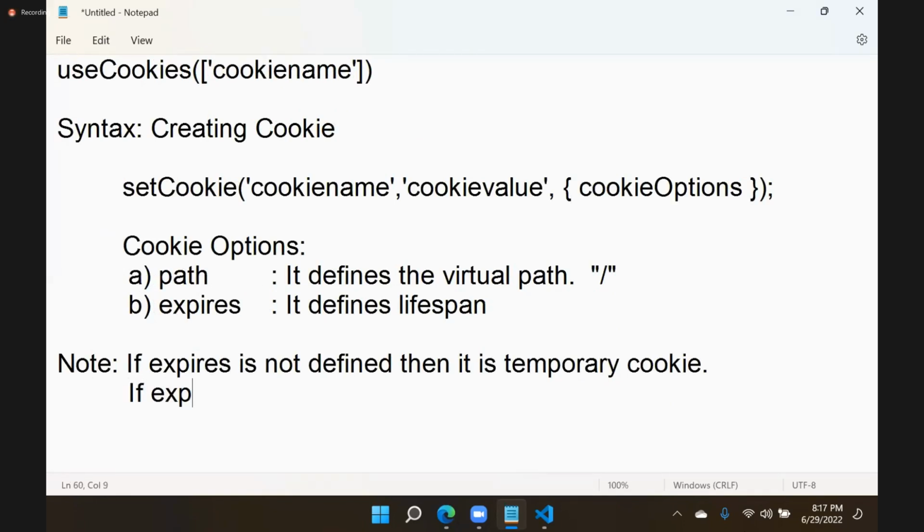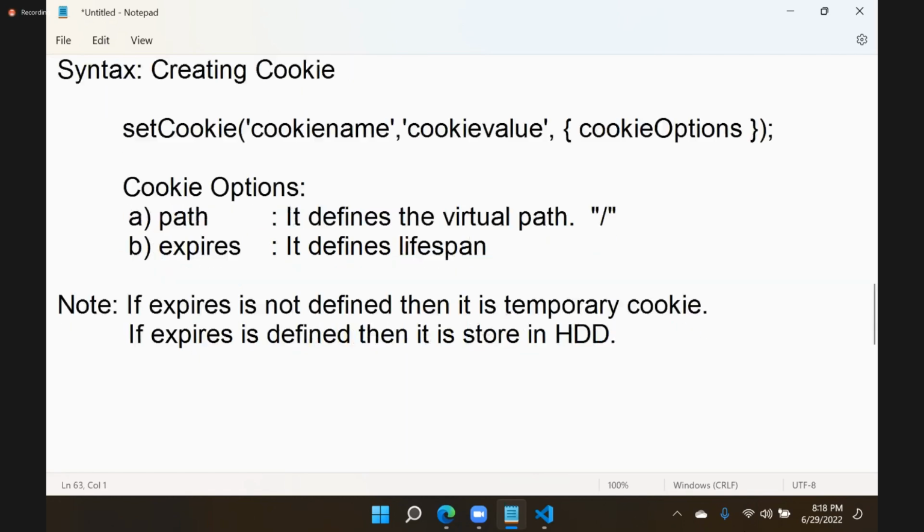If expires is defined, then it is stored in the hard disk drive. After that particular day, it will expire. It will be stored permanently. How to create a permanent cookie? Just by giving expires. If you don't give expires, then it is temporary. That is a simple point. You can set expires for 5 minutes or 10 minutes also. It depends on the requirement.